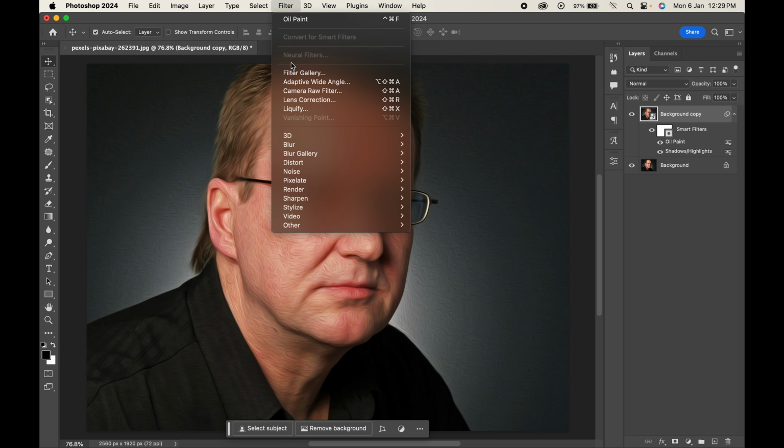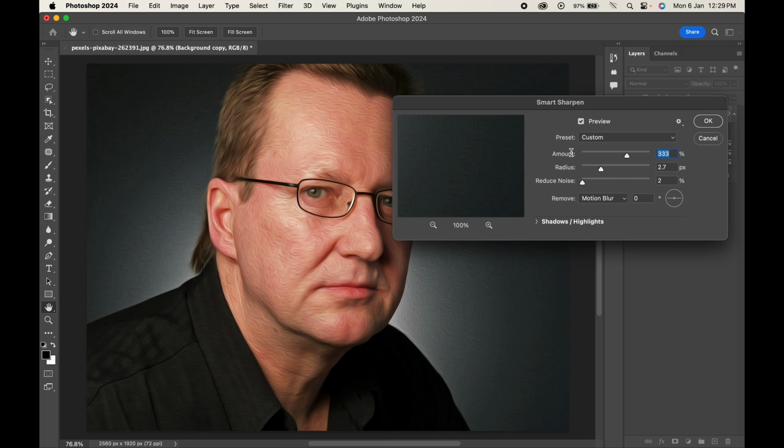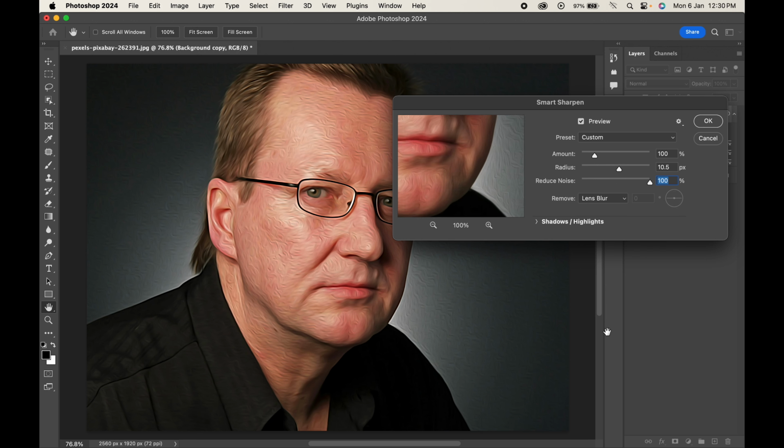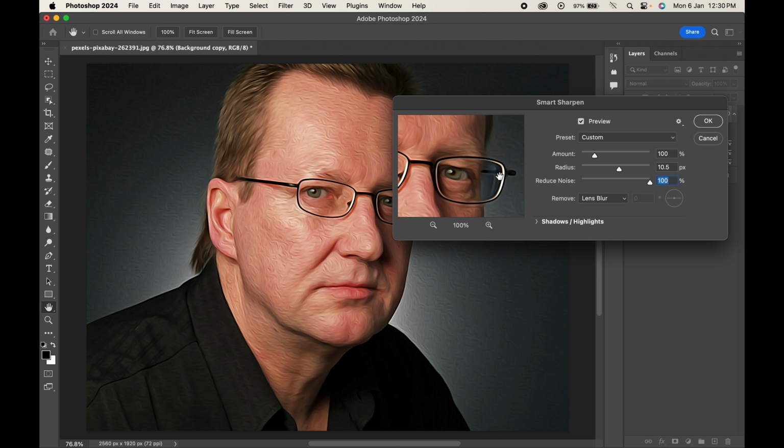Again go to Filter, Sharpen and Smart Sharpen. Change the amount to 100, radius to around 10, reduce the noise to 100 and remove to Lens Blur. This will sharpen your image and reduce the details of our image. Hit OK.